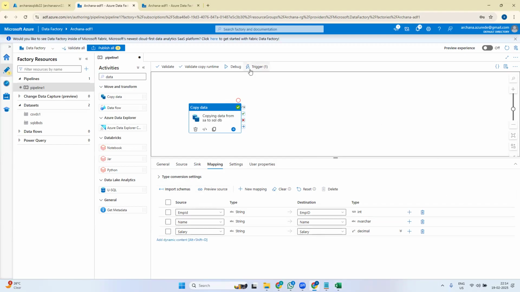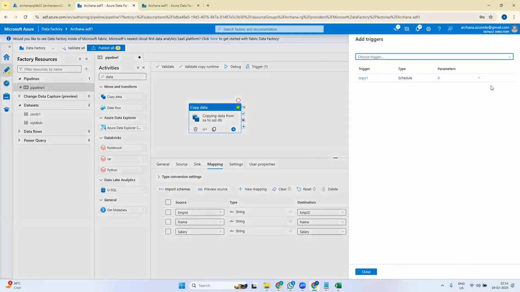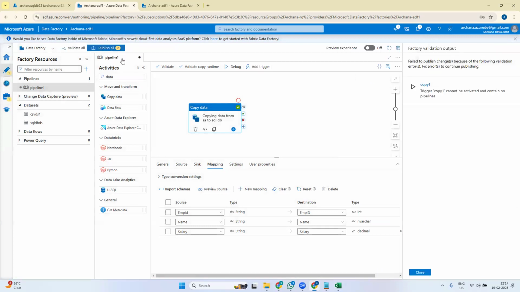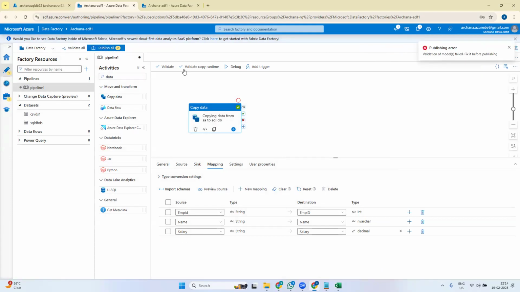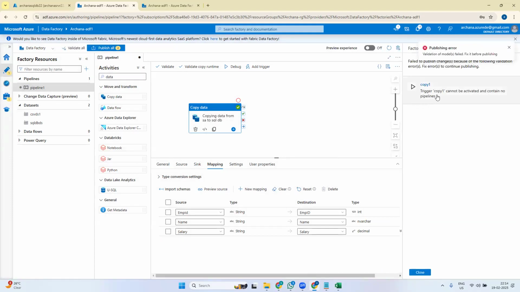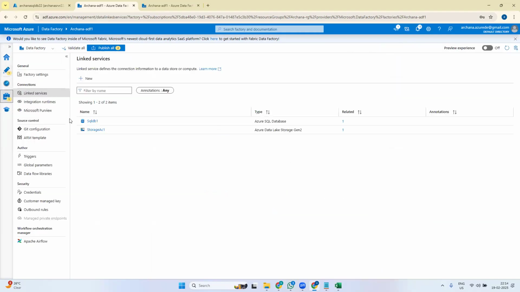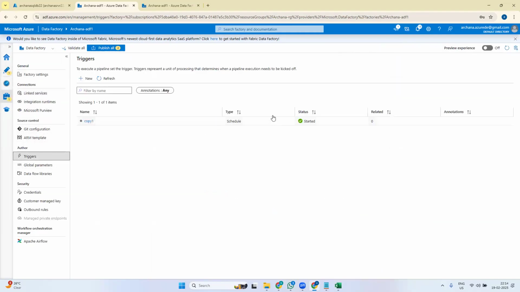Okay, what I am doing is detaching this trigger because overnight it will run every 15 minutes and it's going to bill me. Publish. If I want to delete my trigger also, let me delete the trigger too, so that I don't have any issue.